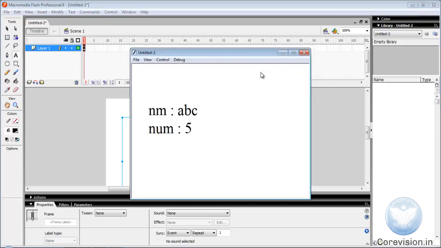This gives the basic idea of control structure in ActionScript. Thank you.